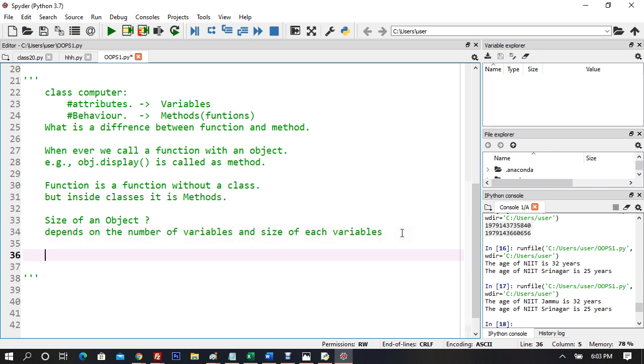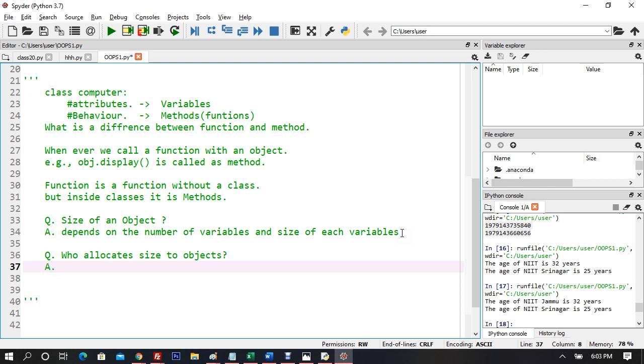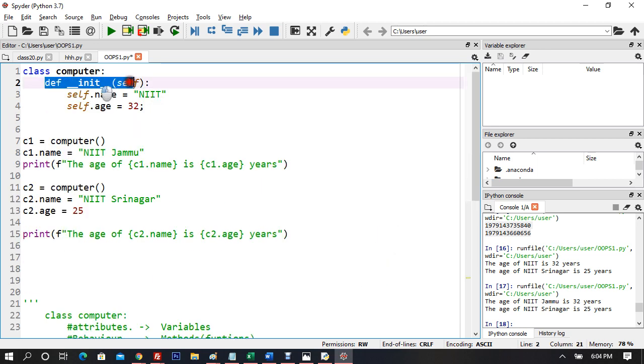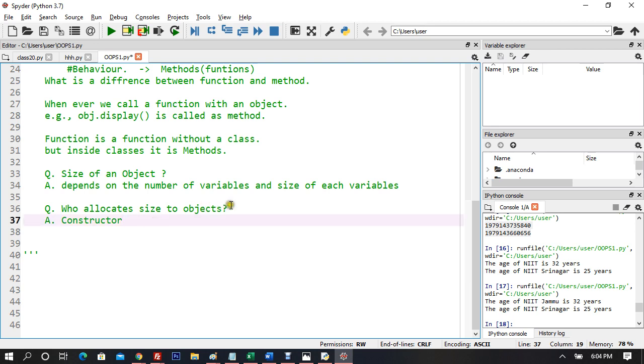Now who allocates? This is a very important question. I'll write it down here, Q. And the second Q is: who allocates size to objects? Answer: it is the constructor of the class which allocates size to the objects.